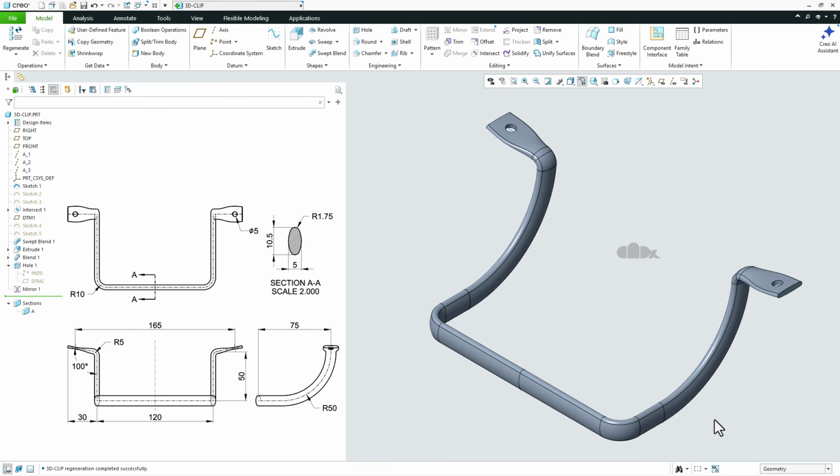So let's get started. Now to design this clip, first you need to understand the concept of 3D curve. So first you need to create this 3D curve, and to create this 3D curve, I'll use two 2D sketches. Once the 3D curve is created, we'll add this profile.